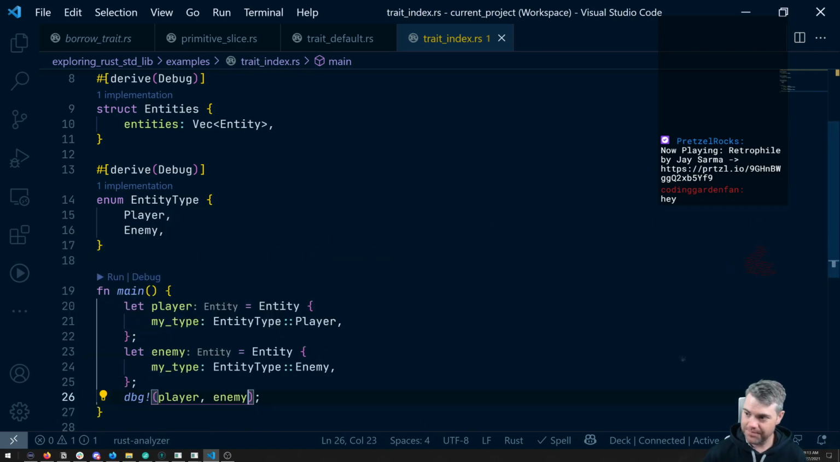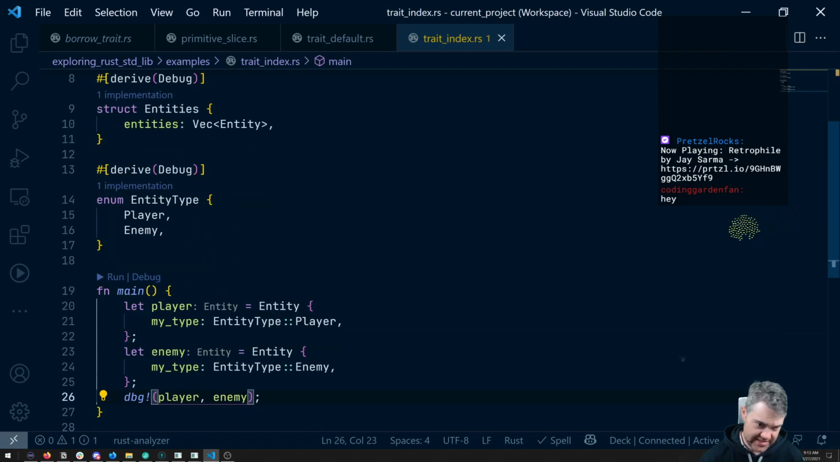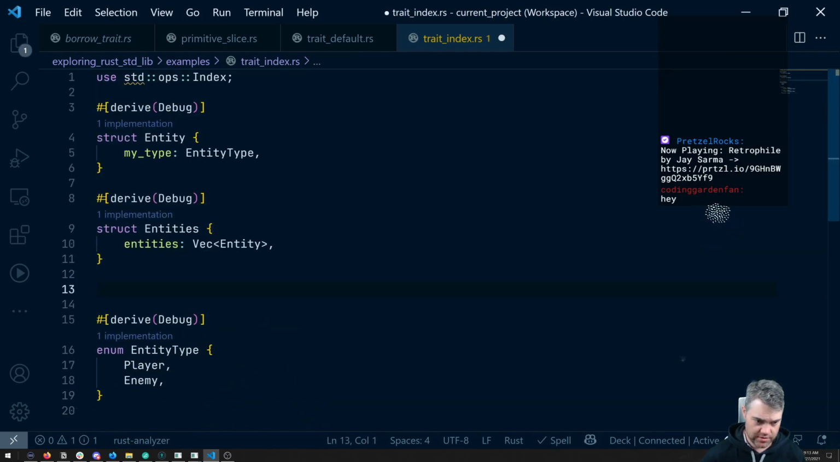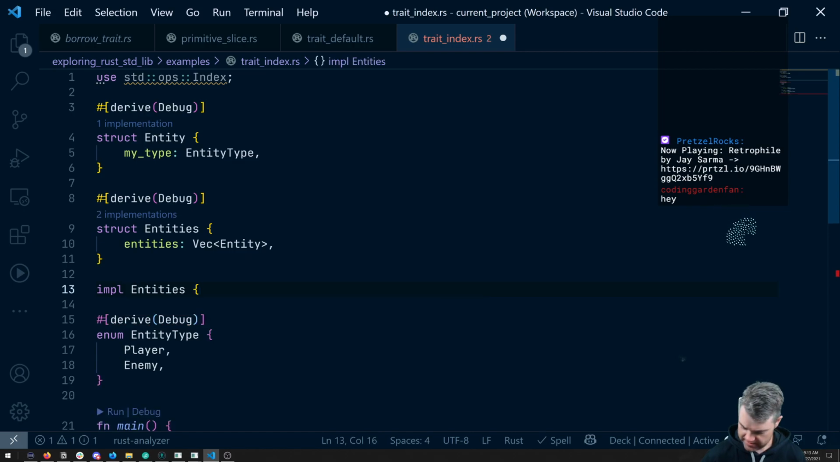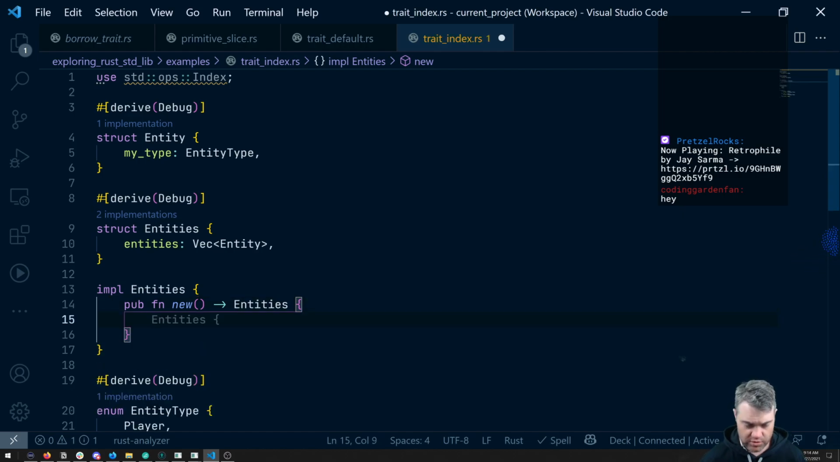Now let's imagine I want to index by entity type, and so I want to get a vector of the types that we got. So maybe we're going to create entities here. So let's do a new. So impl on Entities, pub function new. Entities. So we're going to create multiple of them.